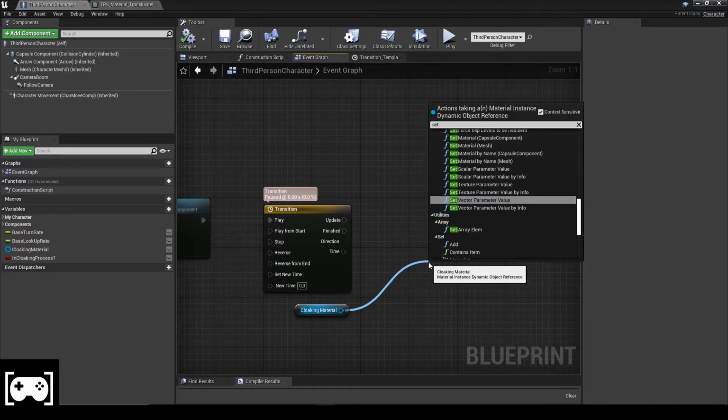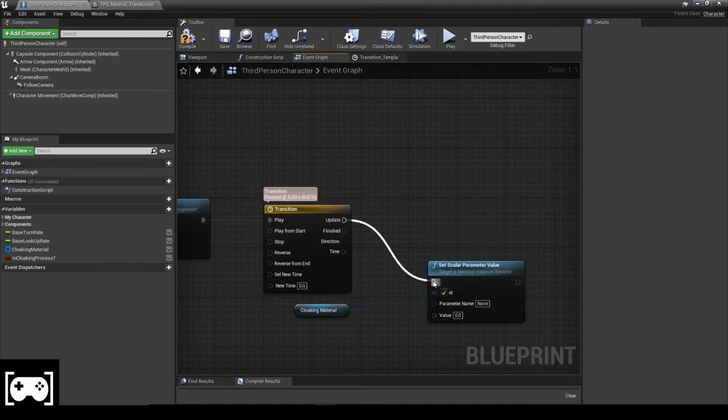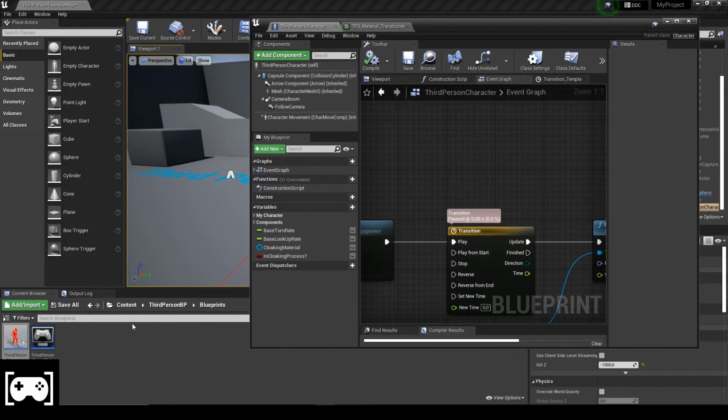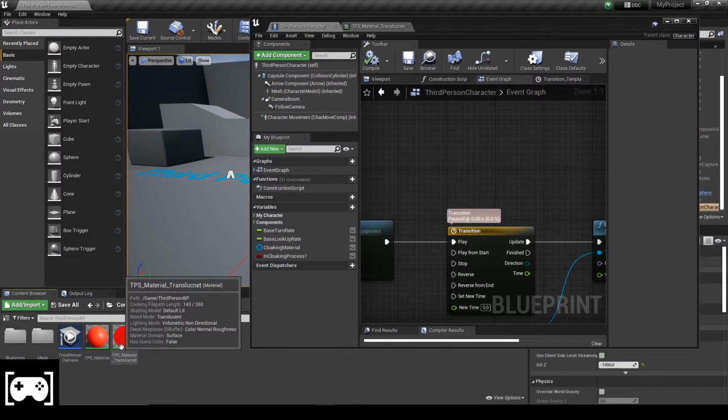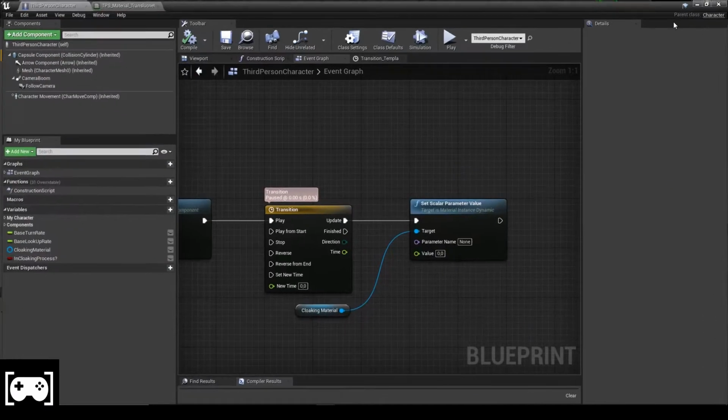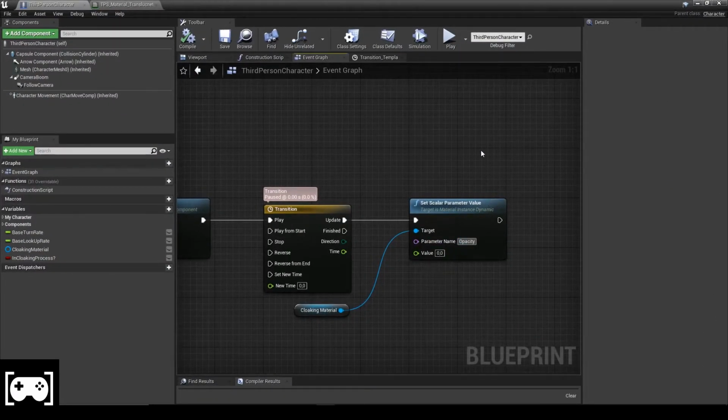Now set scalar parameter value. Go back here in the translucent material, and this is the parameter that we want to change dynamically. So the name of the parameter is opacity. Copy the name and paste it here. Set the time with the value.